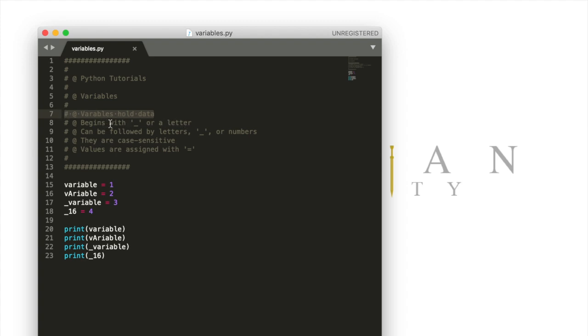Variable names begin with an underscore or a letter, A through Z, uppercase and lowercase, and that first character can be followed by any combination of letters, an underscore, or numbers. They are also case sensitive, and they are assigned values with an equal sign.